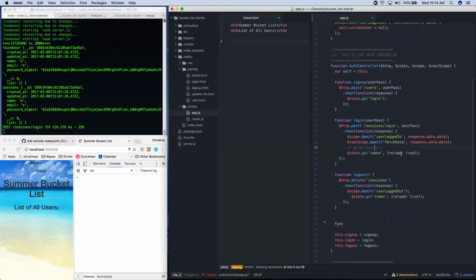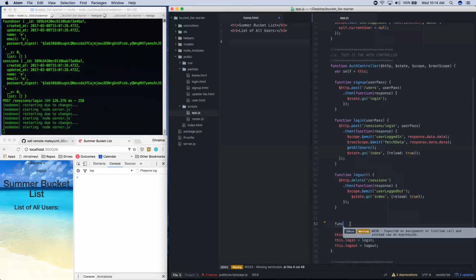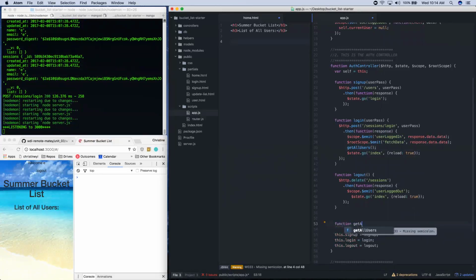So I'm actually going to create this function now called GetAllUsers. So function GetAllUsers, and what this is going to do is make a call to the backend and retrieve all the users. Okay, so let's write out our function.